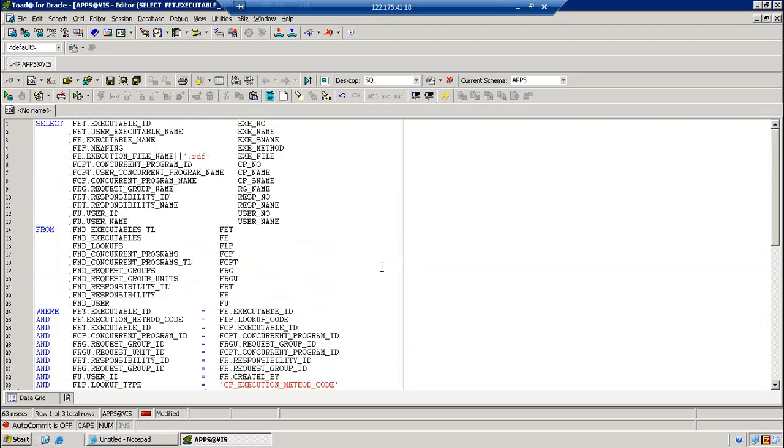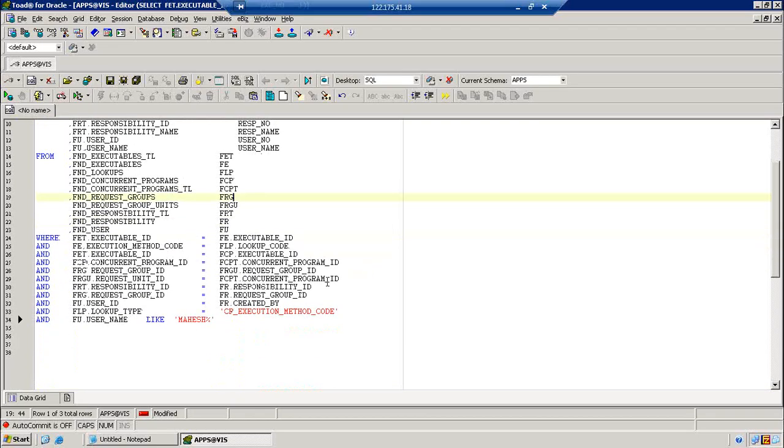Then it will come 4 only. Maybe you didn't attach it to the request group. How many concurrent programs are attached to your request group? 4. Sure. If it is 4, then definitely 2 request groups are there. 2 request groups do not come. One responsibility has only 1 request group. Okay, 2 responsibilities are there. One responsibility does not have 2 request groups, right? If you add 1 more responsibility and add that request group to that responsibility, and that responsibility is attached to your user, automatically it will come.